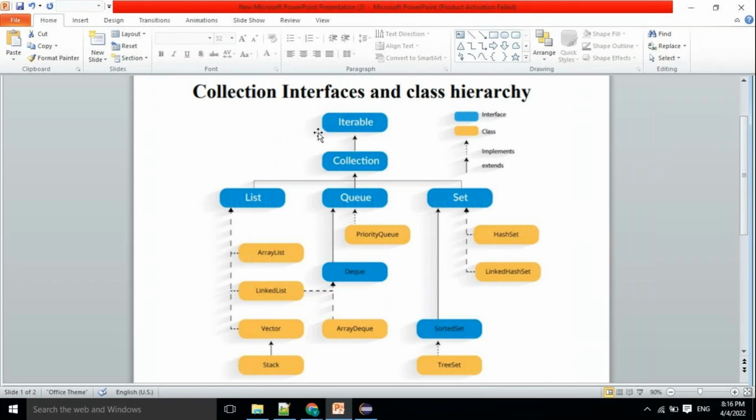The very first interface we have is Iterable. This is the main interface. Interface means it has some predefined abstract methods in it. Collection extends Iterable. This Collection has three more interfaces. The main three are List, Queue, and Set. You cannot use an interface directly in your program. Can I use the interface directly in my program? If you remember, in any of the interfaces, did we use the interface directly?